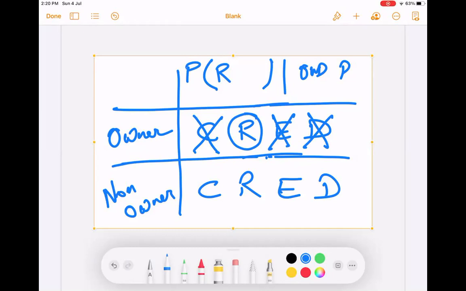What happens to the non-owner? Can a non-owner see that record? Non-owner cannot do anything. Non-owner cannot even read, edit. They cannot see that record itself.